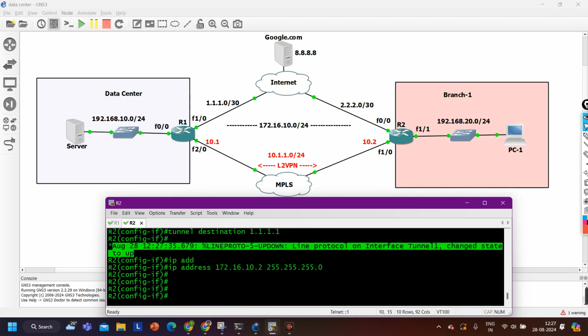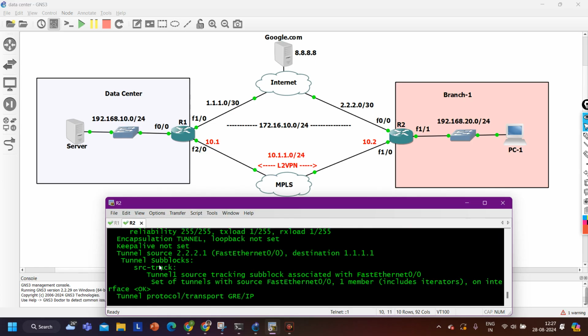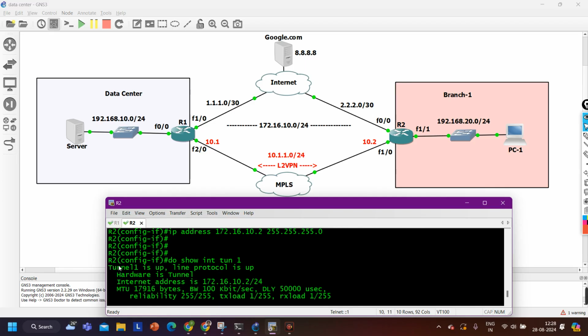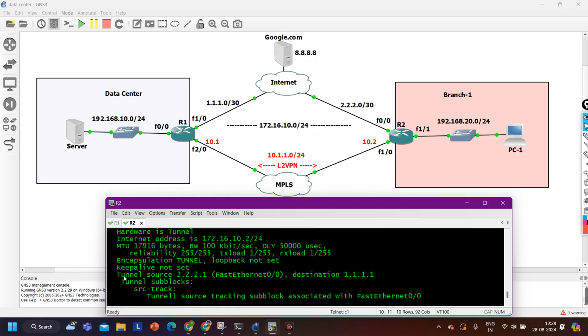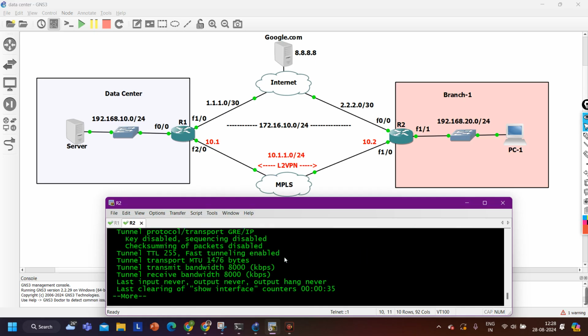255.255.255.0. Now guys, do show interface tunnel 1. So you can see the tunnel interface is up, and the line protocol is also up, correct? You can see the configuration like tunnel source, tunnel destination, and the tunnel IP address.